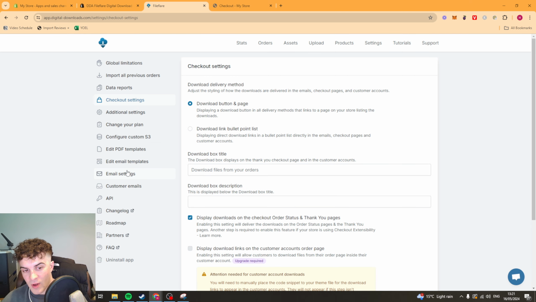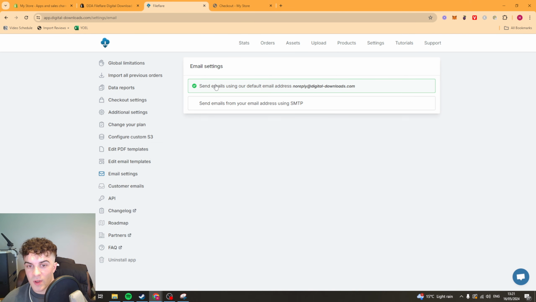They also have email settings here. So it can automatically send an email to the customer with their download stuff once they've purchased it. So this is a quite good way to just automate all of the process. You don't have to manually send it out.